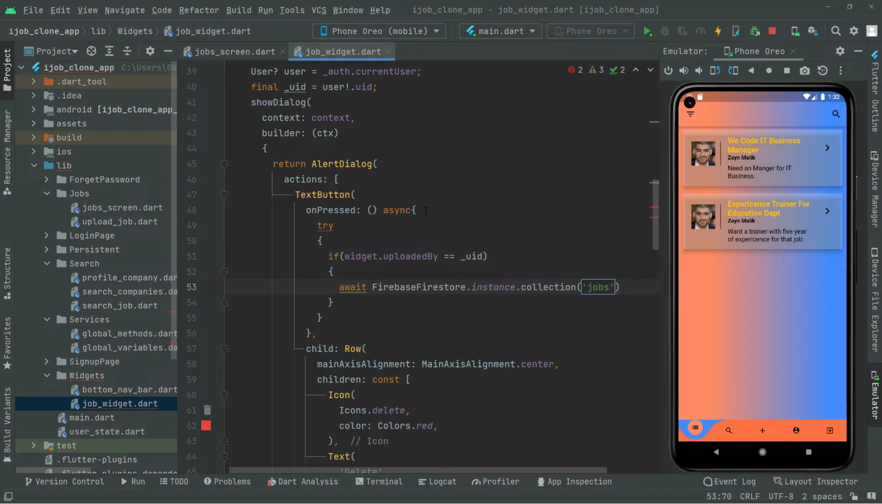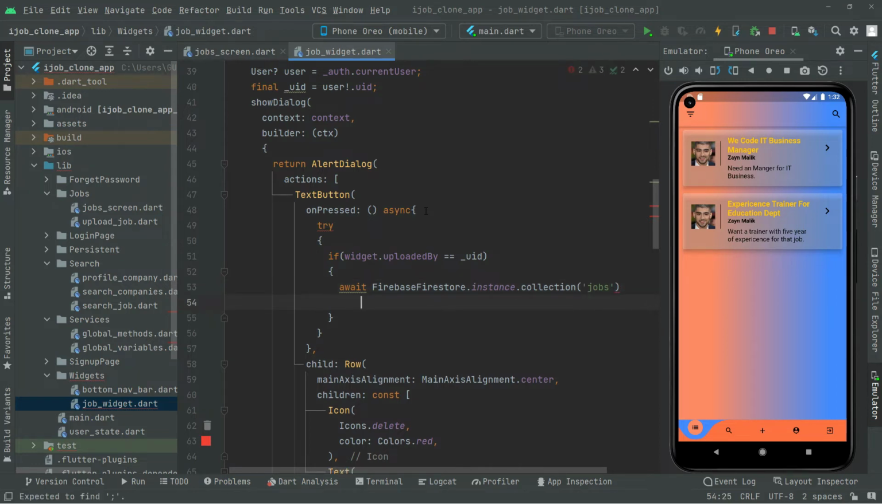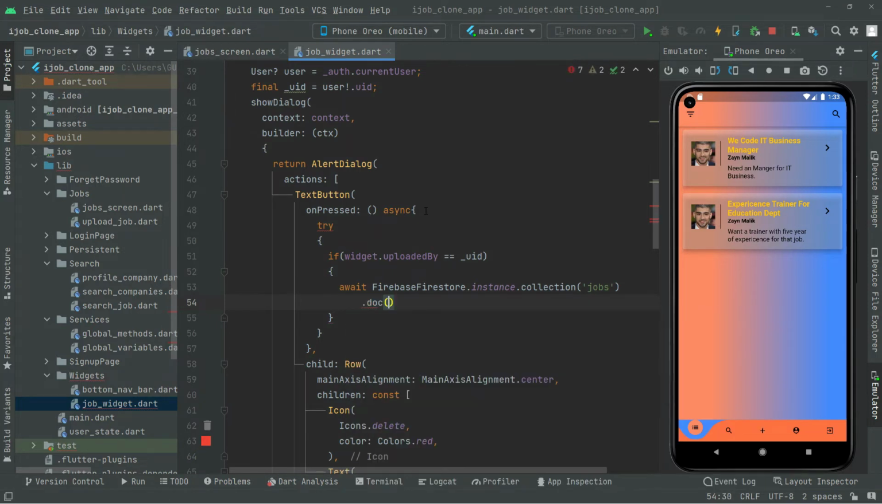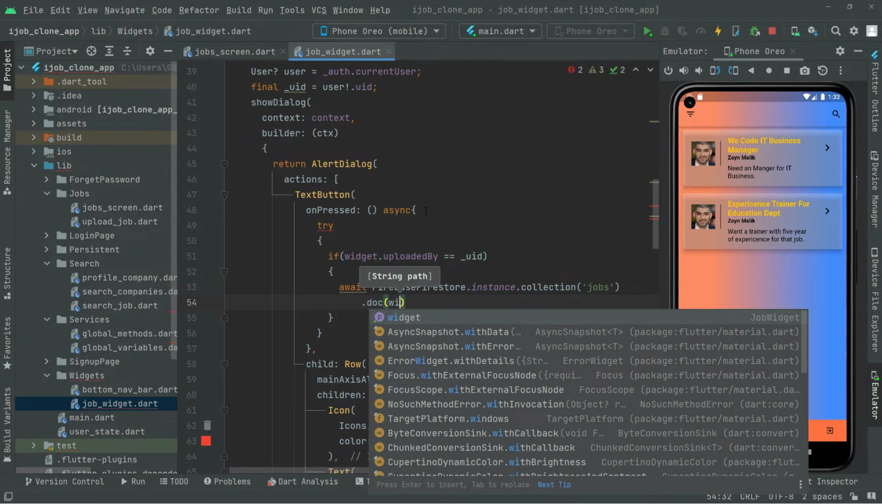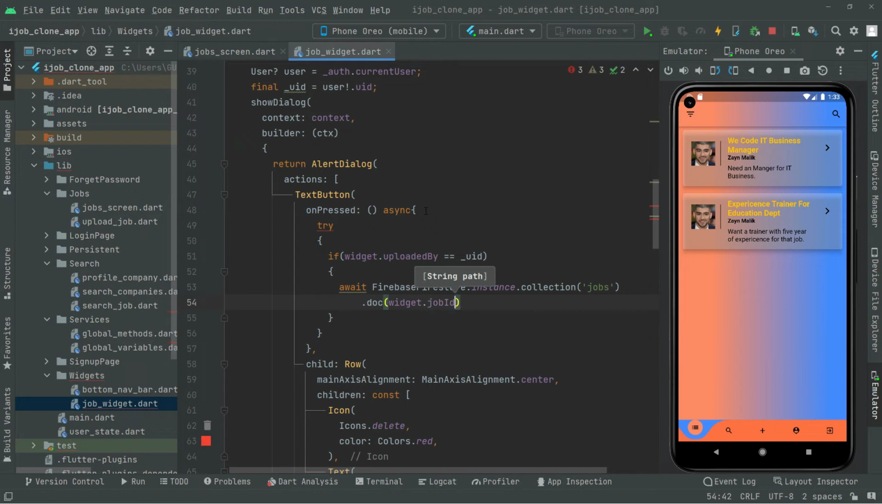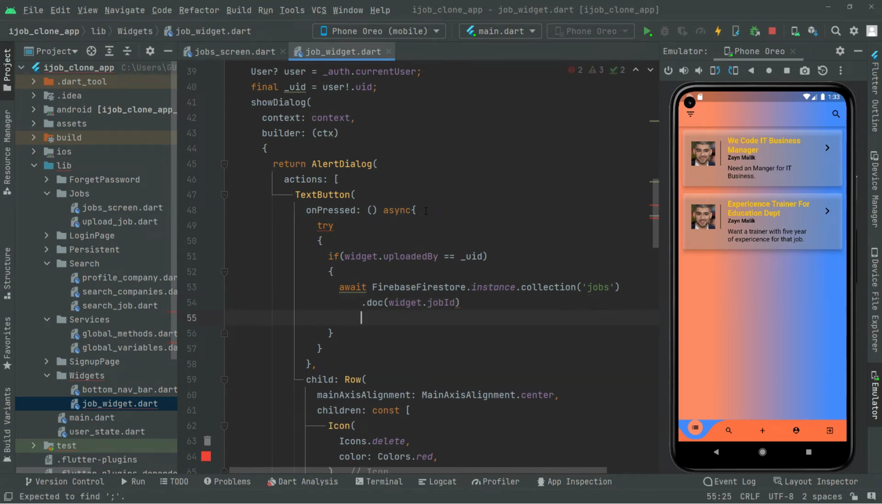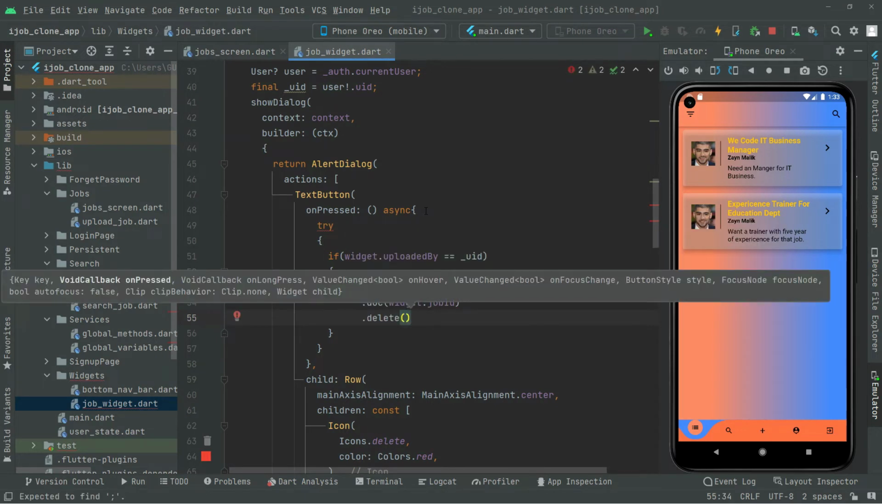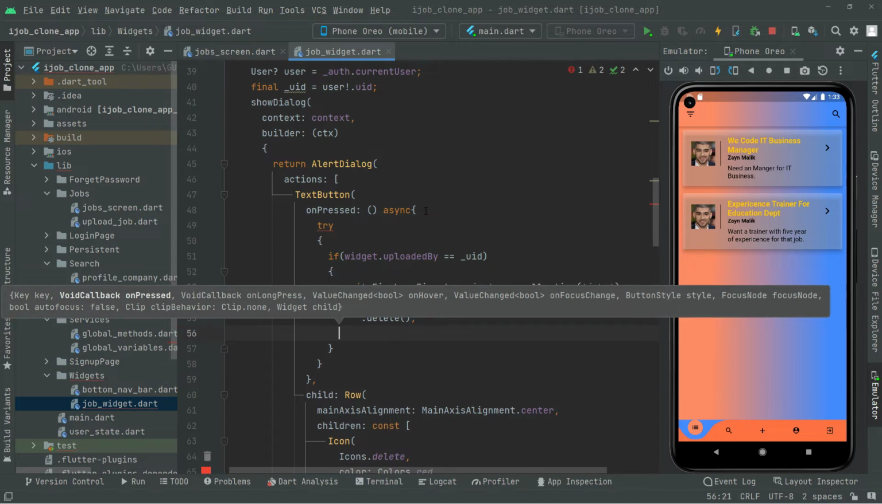And let's go further. Right after, let me just take this down in here so that you guys can see clearly. We will say doc and widget for that specific job ID. Okay, and what we will do, we will simply delete that, just .delete semicolon right at the end.